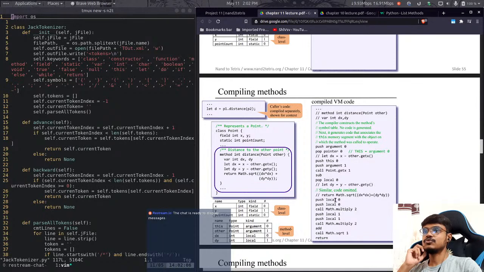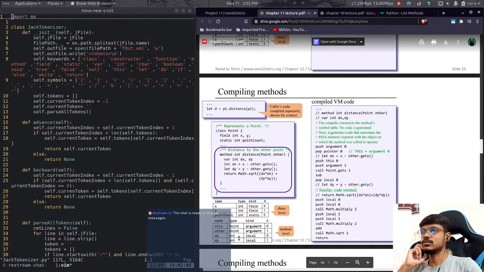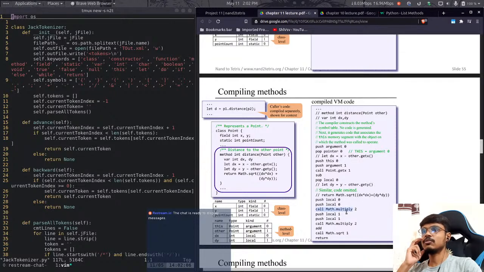Okay, and now comes the return part. First we push local 0, which is dx. We push it twice, then we call multiply, and we push local 1, dy, push it twice, multiply, add them up, call square root, and return the value. Right.